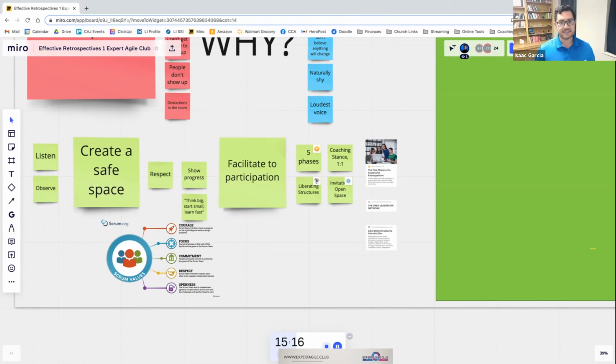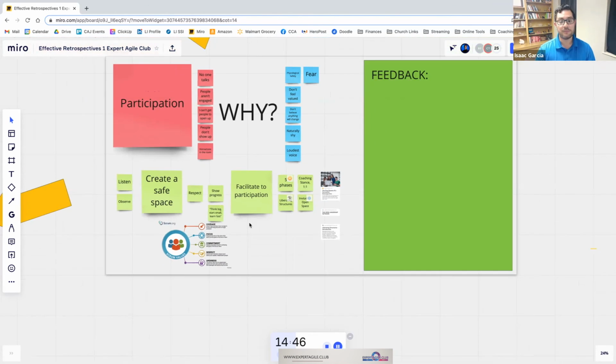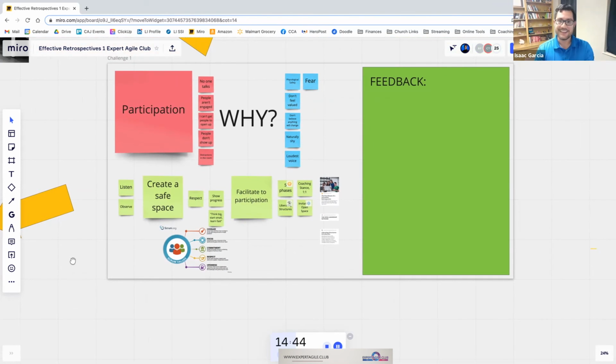Take a coaching stance and maybe do a one-on-one with participants who aren't participating. If they're not participating in the retros, maybe you need to do a coaching opportunity with them and say, hey, help me understand what's holding you back in our retros. I really feel like you have some good ideas, but I don't ever hear them. And then look into invitation and especially the concepts of open space. These are some links over here to the right. You can also Google that. 5 phases, liberating structures, the coaching stance, and open space. Those are all ideas that can help you facilitate to participation with the people inside of your retrospectives.